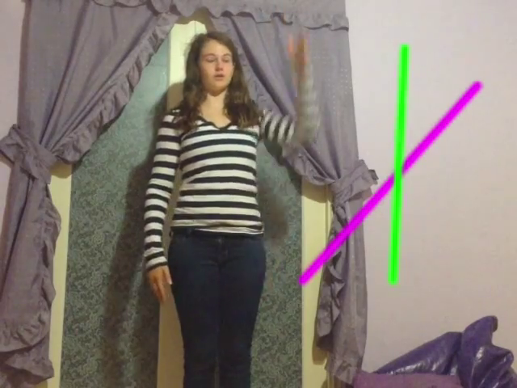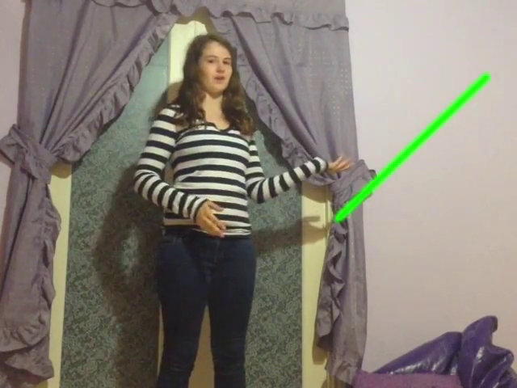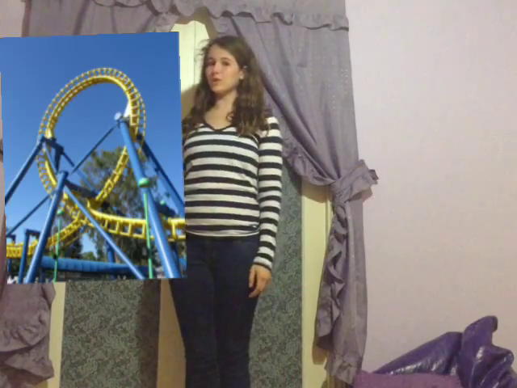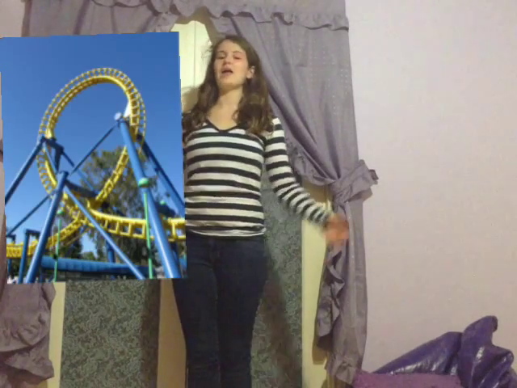It's linear because it's in a line, and it's a function because if you do the vertical line test, which is basically making a vertical line through any point on the line, it should not cross a point twice. This means that this would be a linear function, and this would not. This part of a roller coaster would be a linear function, but a loop would not, because it's not linear, and it's also not a function.